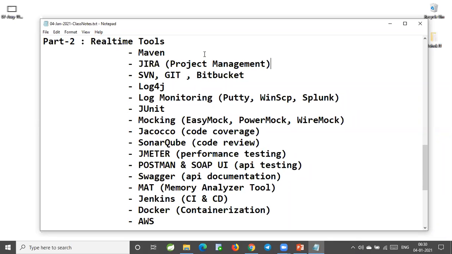These tools I learned in my 8 years of experience. So this is my third company. In the first company, I have used SVN. In the second company, I used Git. In the third company, my current company, I'm using Bitbucket. In the first and second company, I used Putty and SCP. In the current company, I'm using Splunk.